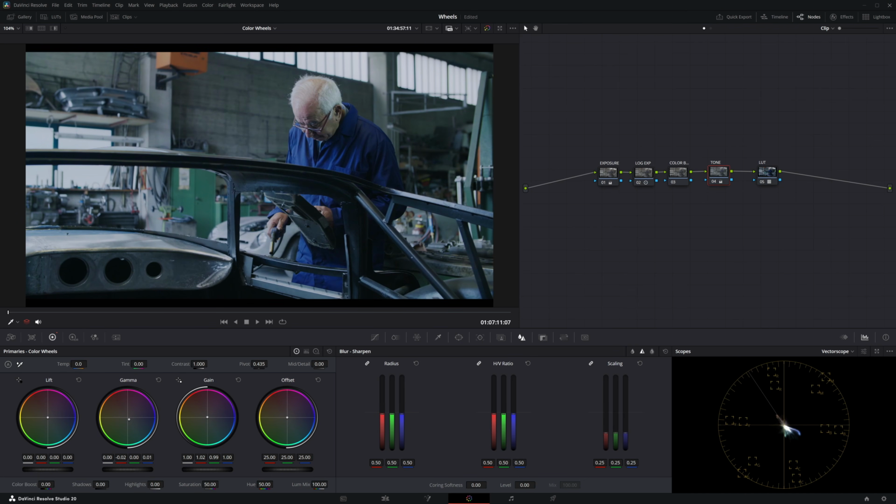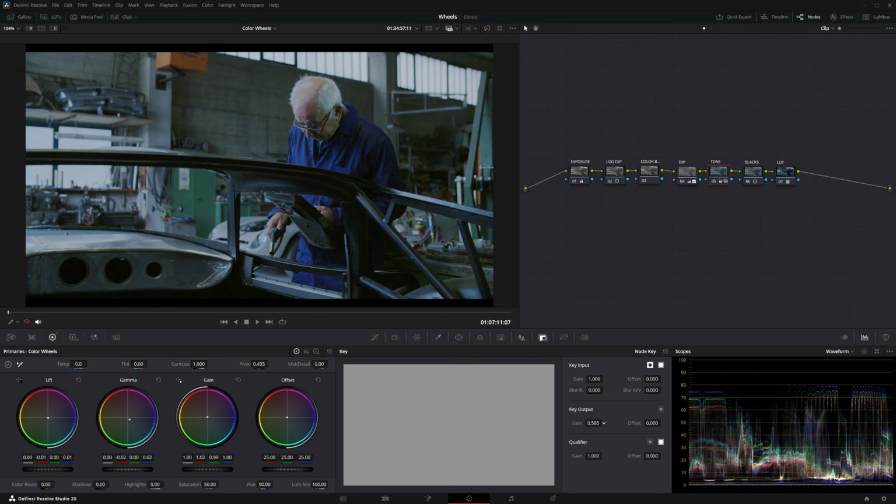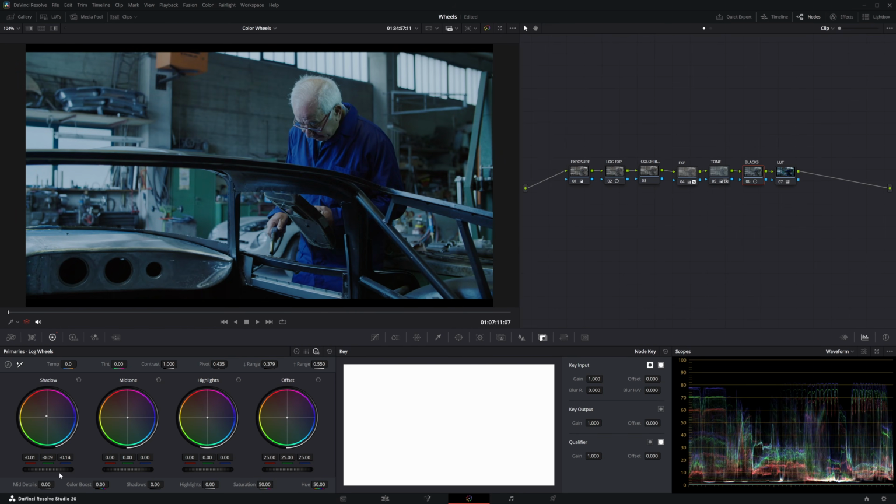Color wheels are the most basic color grading tool you can find in pretty much every post-production software on the market. They are a very powerful tool, and if you use them wisely, they can be the only tool you need for your color correction.